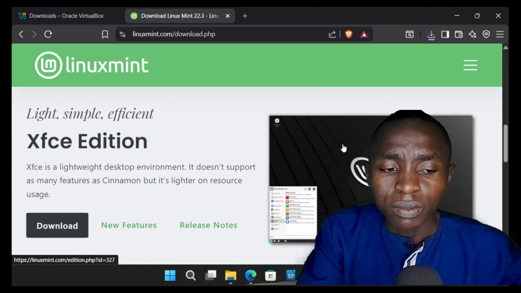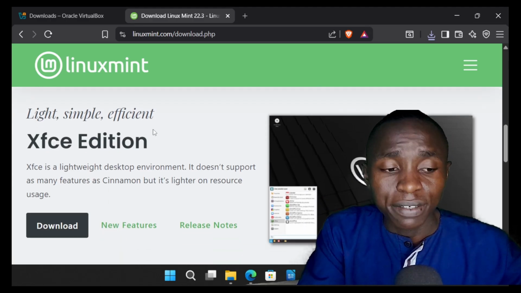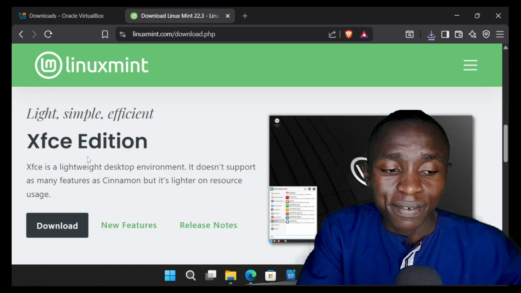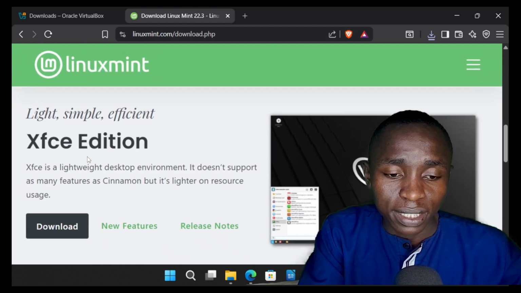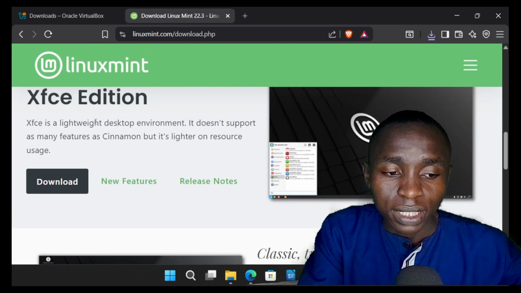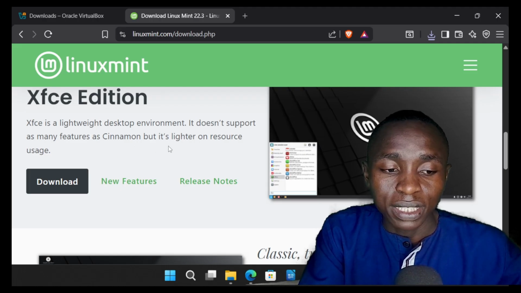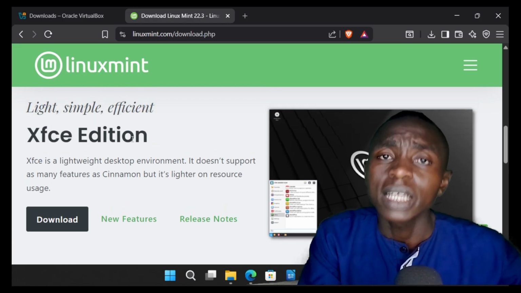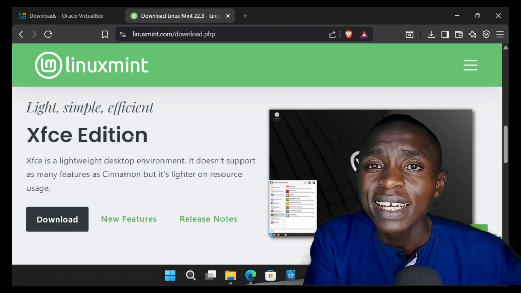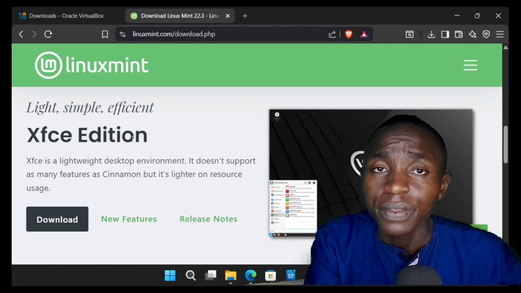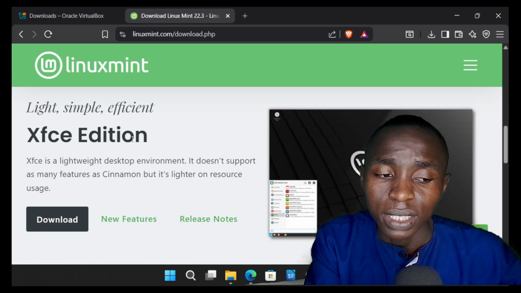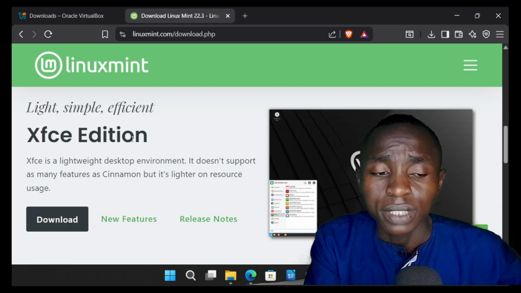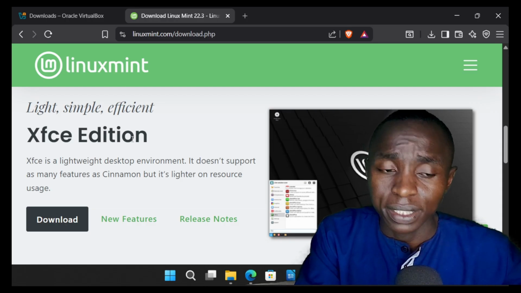But for us, we will go for a light, simple and efficient one, which is the XFCE edition. This is very light on resource usage. Even they are saying it here. It's a lightweight desktop environment. It doesn't support as many features as Cinnamon, but it's lighter on resource usage. So this is the one you want to start with. Remember, we want to learn Linux administration first of all. We want to see how the commands work in Linux. So it's good we start from the beginning. We see how to set up, and we also see how to run Linux commands.